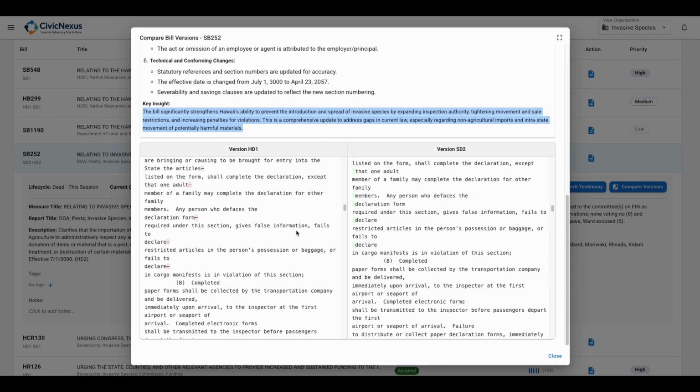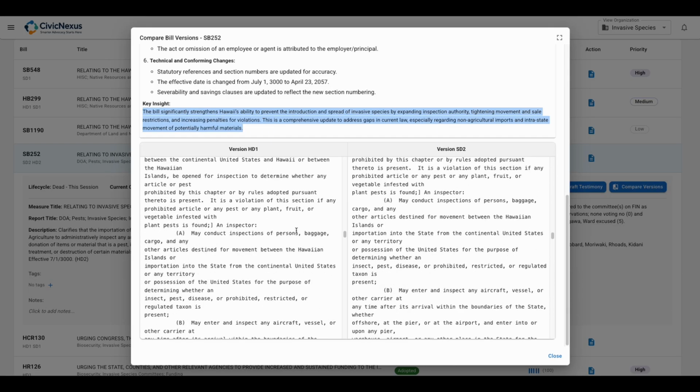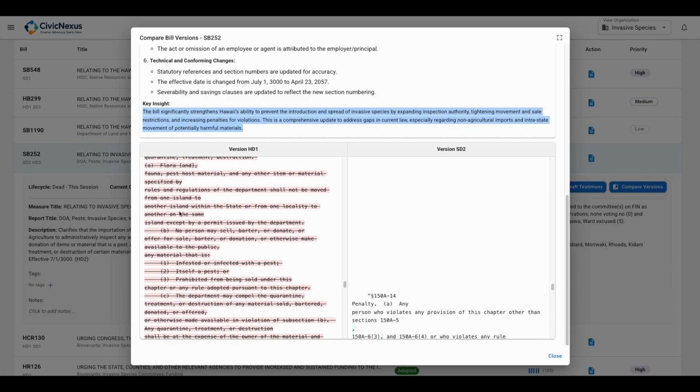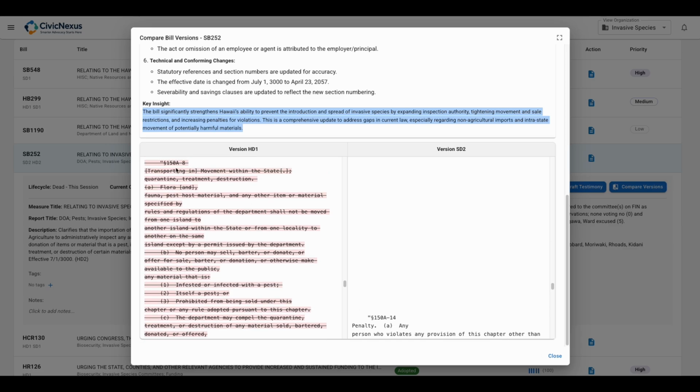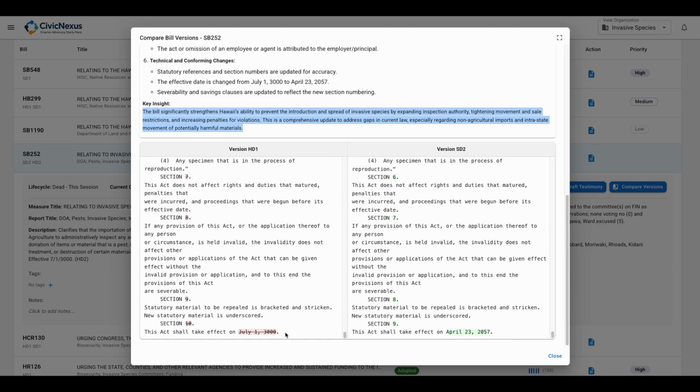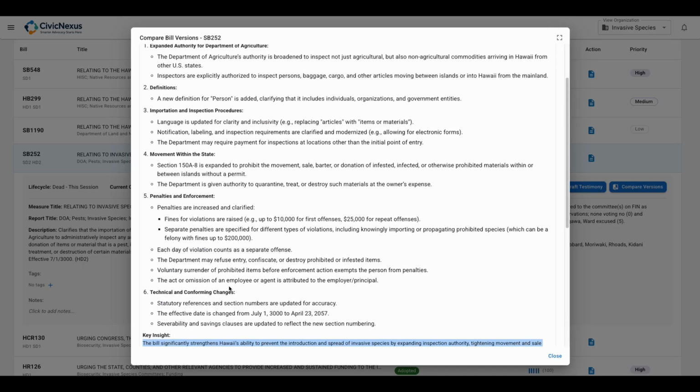And if you want to see the specific changes to the bill text, you can simply scroll through each version of the bill where you can see what it is that is changed, added, or removed. In this case, there's an entire section around 150A8 that was removed, but in addition, there was also specifically a change to when the act shall take place. This is also included in the summary of the changes up above.